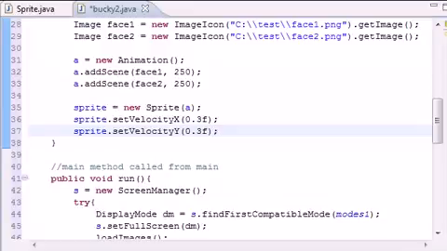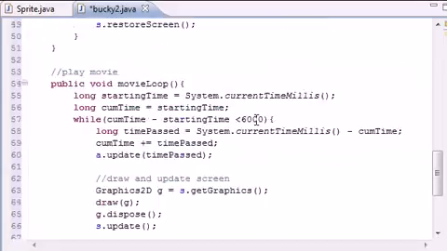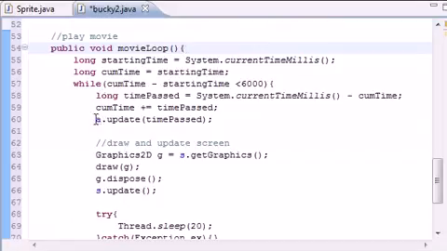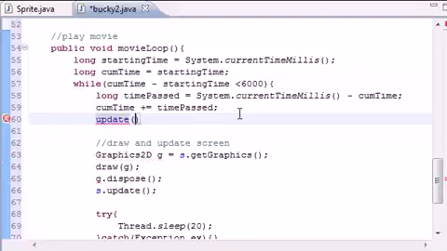So now when we're done with that, we need to go down to the movie loop method right here, and this is the main loop that plays the movie. And what do we need to do in here? Well, instead of updating our animation right here, we can take this out, and we're going to make a new update method that's going to take timePassed, and this is going to take control of all of our updates.